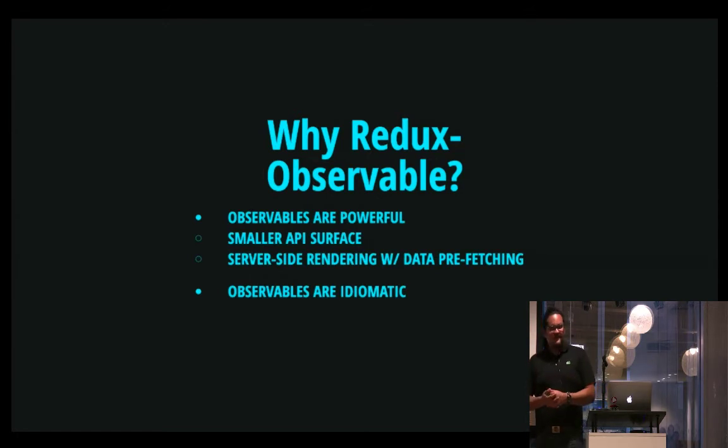Observables are also idiomatic in the fact that what I've shown you in the previous slides is just what you've probably been using in JavaScript for your entire developer life. Functions, prototype chaining, classes, these are all things that have been in JavaScript for a long time. There's no new API that you need to learn.